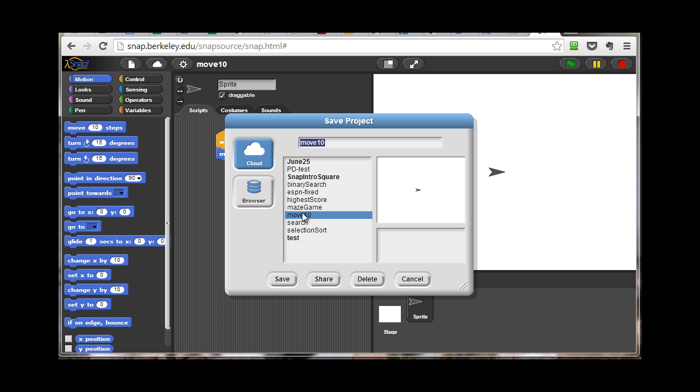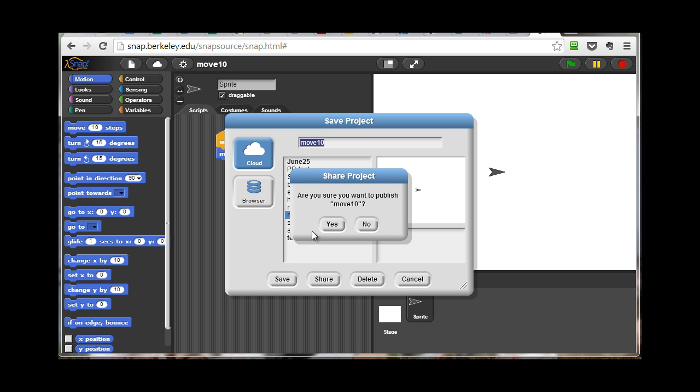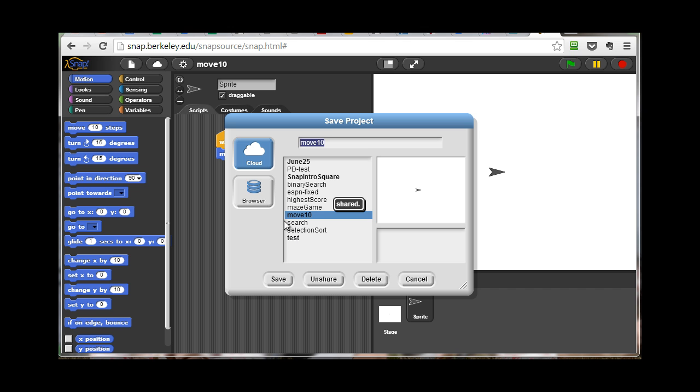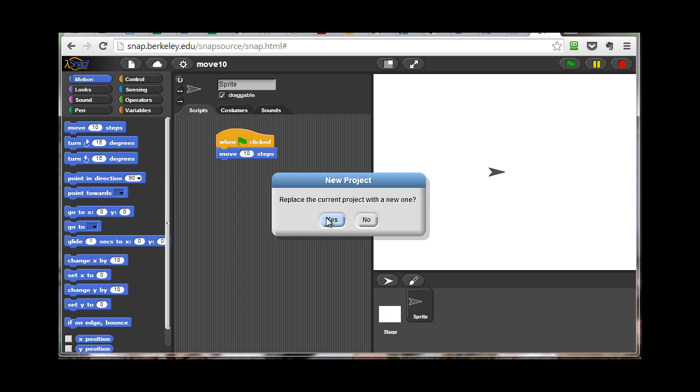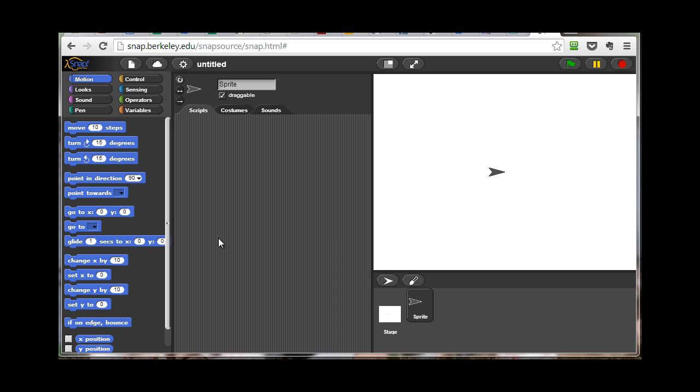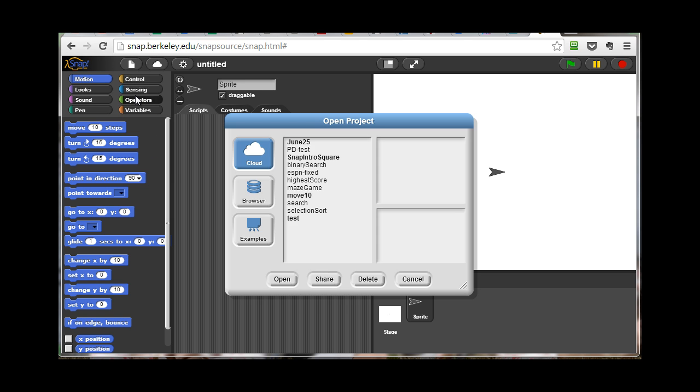Now you have to select the actual program. This is very important. If you don't do this, I think this may be a problem for some who are trying to share. You select the program first, then you click share, you confirm, and then that should change to an unshare and highlight in bold the name of your program. So now if I go back in and create a new program, and when I reopen the Move 10 from the cloud, again you see it's in bold now.